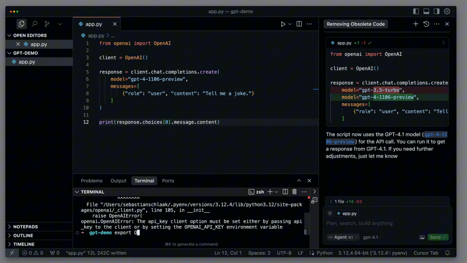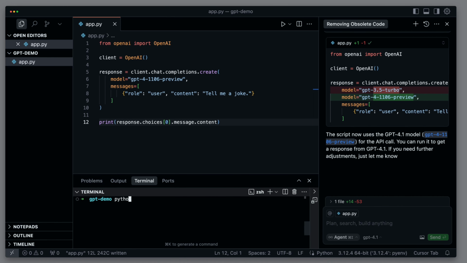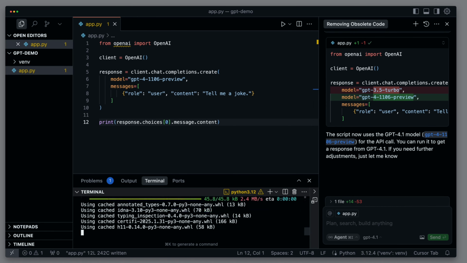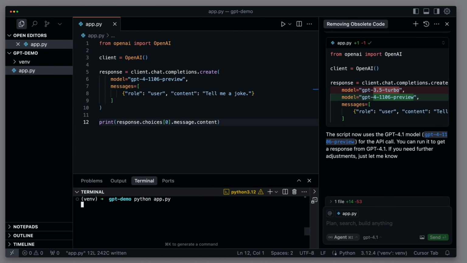I need to export this key as an environment variable. Before running again, let's set up a virtual environment. This creates an isolated workspace with its own dependencies and interpreter, allowing you to manage project-specific packages without affecting the global Python installation. And we need to install the OpenAI library. Let's clear the terminal. Let's run python app.py again.